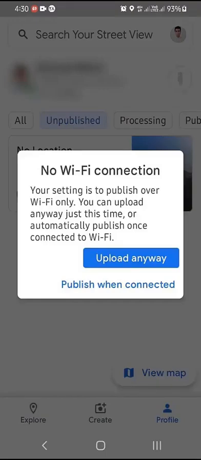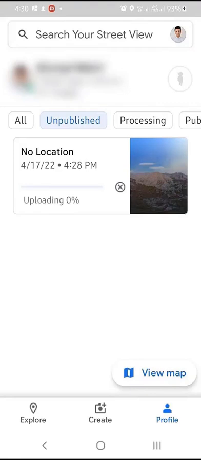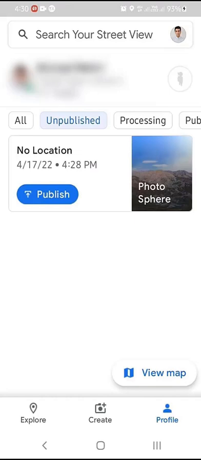Now, since I connected using mobile data, the app asked me to connect via Wi-Fi, but we selected the Anyway option so that this time it would upload the photo onto the map. Okay, the photo has been uploaded. However, we can see that the unpublished option is still active. In fact, it's telling us to publish again as if it hasn't been published yet.